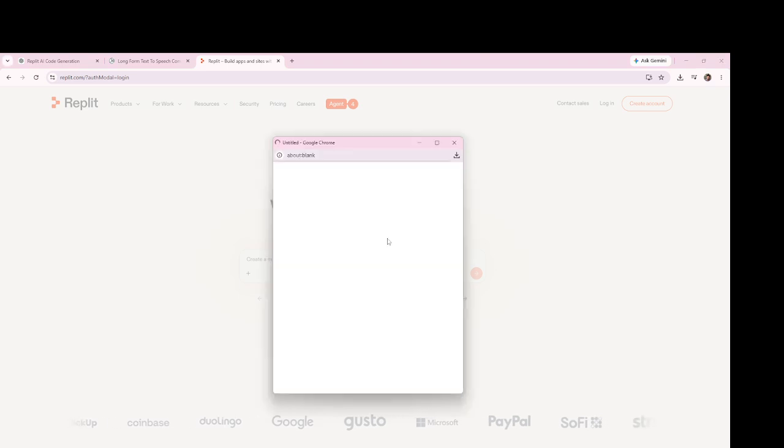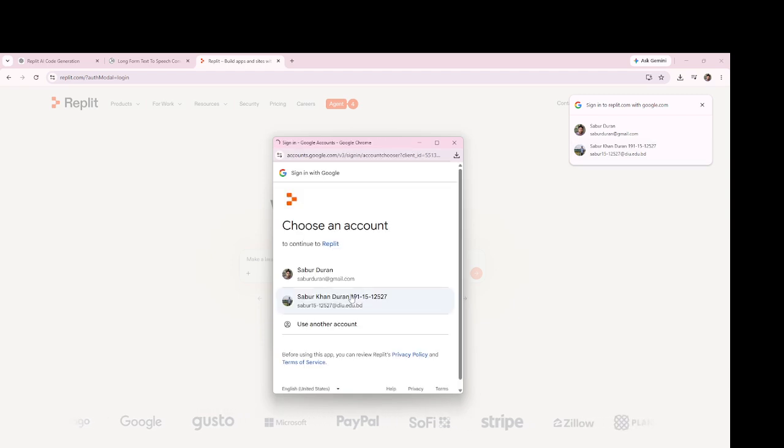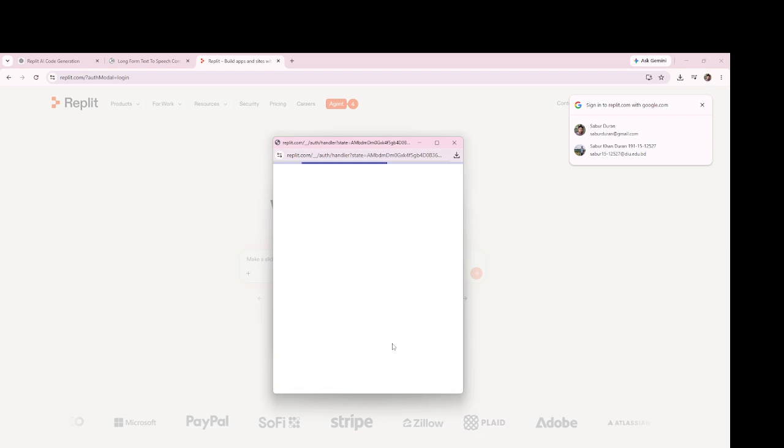Here, you'll see the email and password fields. Enter the email address associated with your Replit account, then type your password carefully. Make sure there are no typing mistakes, because even a small error can prevent you from logging in.